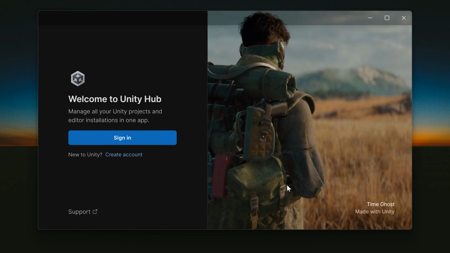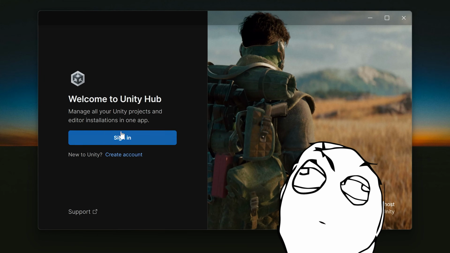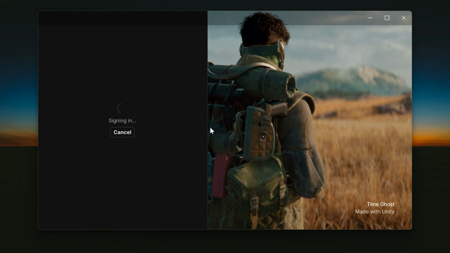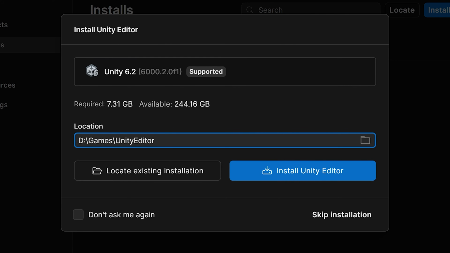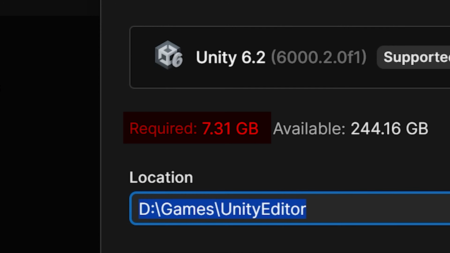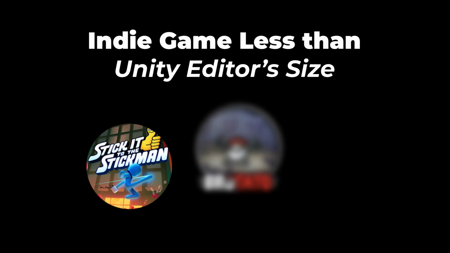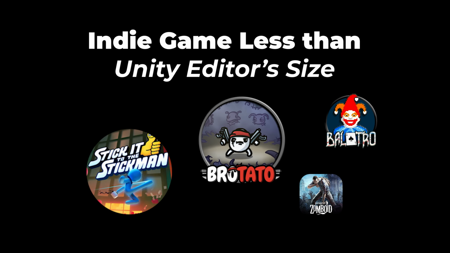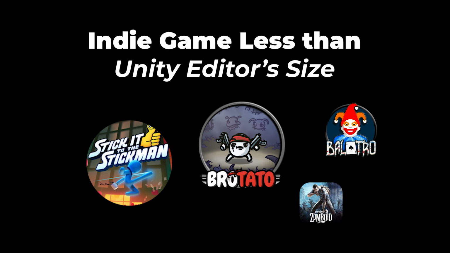Let's see. Oh, I need to sign up just to use Unity. Let's sign in. And now it wants to install the actual editor. Cool, no worries. Wait, 7 GB? Bro, that's the size of a whole indie game. I just wanted to make a game, not install one.